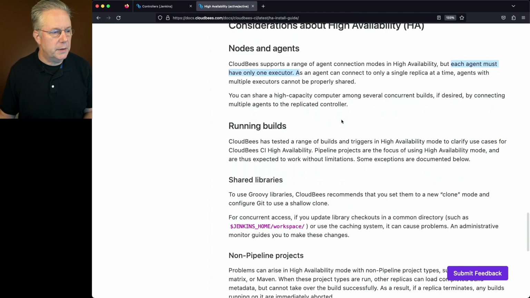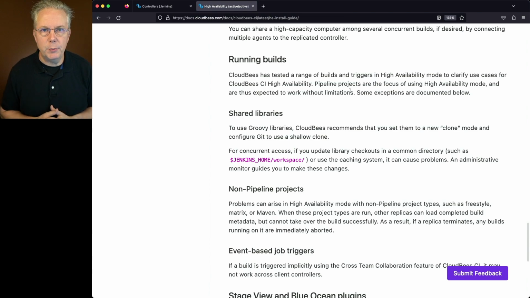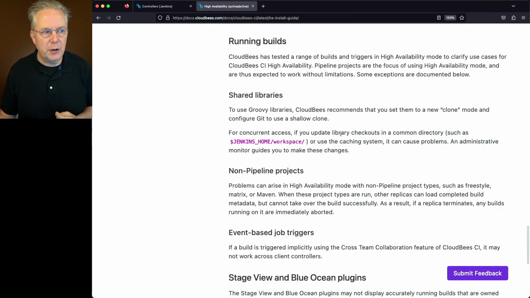Let's go down to running builds. As high availability was being created, a lot of the normal use cases were being tested, but there are some exceptions that need to be taken a look at. Number 1, if you're using shared libraries, you need to set them into a new mode called clone, and also configure Git to use a shallow clone.